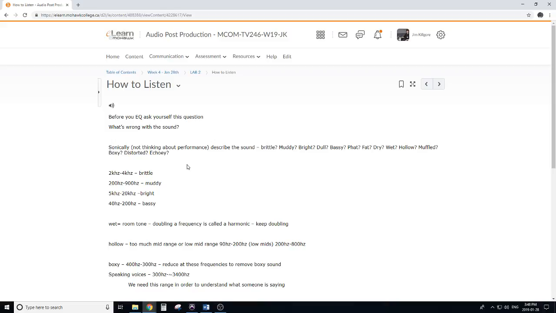Sonically is how you should listen when you're listening as an audio engineer. You don't think about the performance. Fat is a good way to describe the sound. You want to listen to how it sounds, not performance-wise, because the performance might suck, but sonically, maybe it still sounds good.